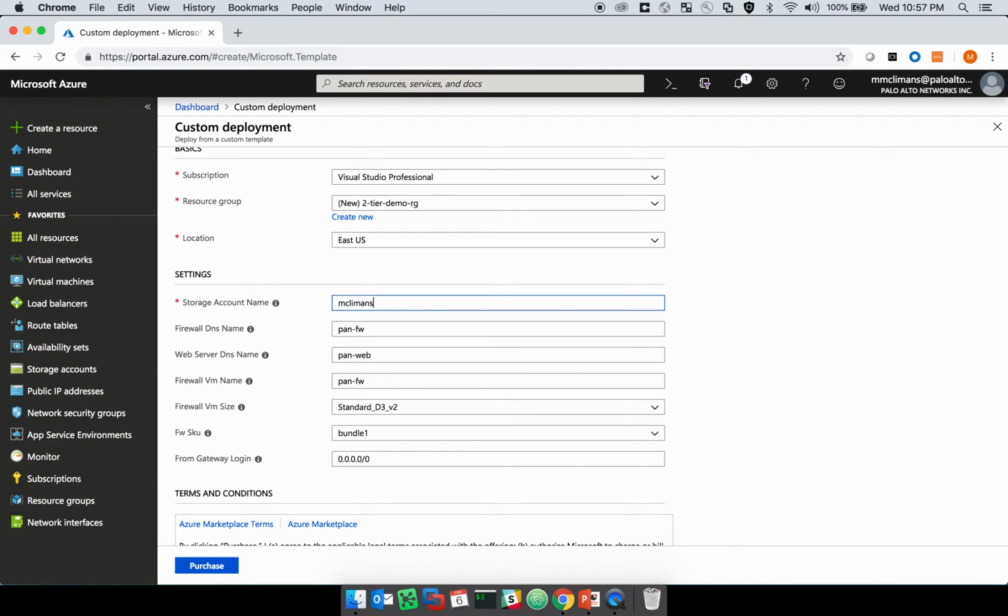Also, no crazy characters in the names, no spaces on the storage account. So the firewall DNS name is going to be assigned to the public IP on the management interface. So this can be any DNS name. I'm just going to stick with the defaults. Again, there's a random string tied to these, so they're globally unique.